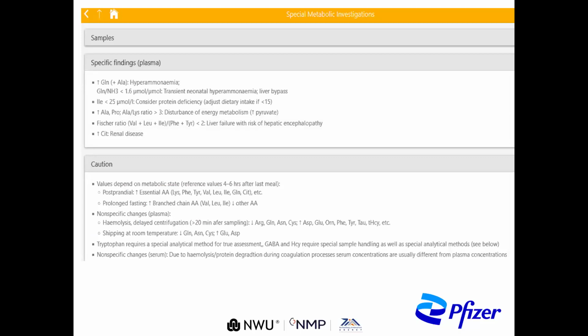When interpreting amino acid results, please keep in mind that values depend on the metabolic state of the patient. For example, branched-chain amino acids will be elevated after prolonged fasting, whereas the other amino acids will be decreased. Results will also be influenced by sample handling and shipping conditions. So if samples are hemolyzed, arginine, glutamine, asparagine, and cysteine will be decreased, and aspartic acid, glutamic acid, ornithine, phenylalanine, tyrosine, and taurine will be increased.